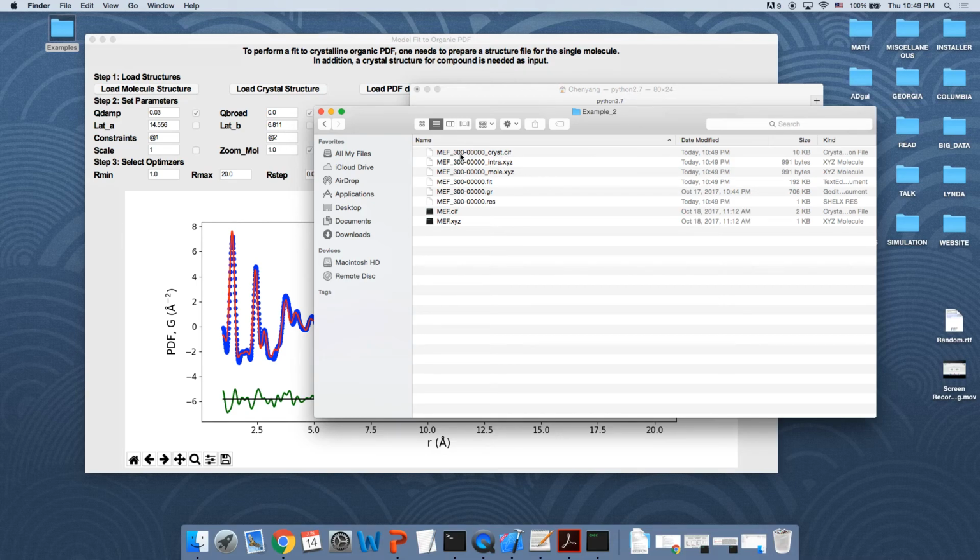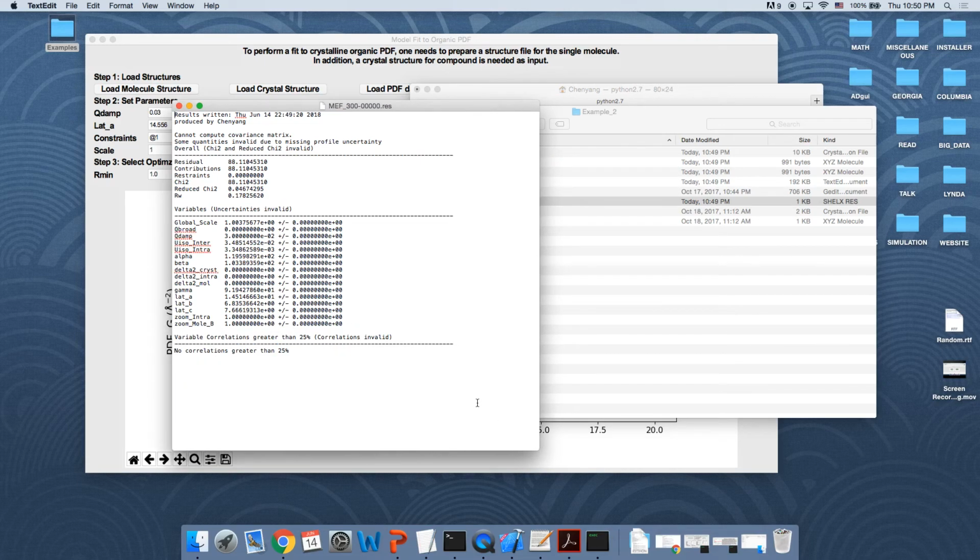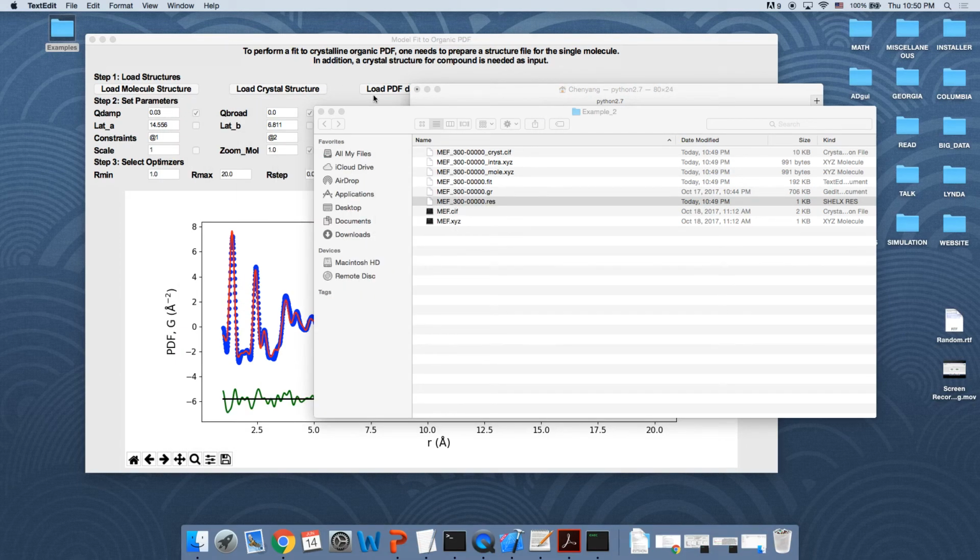That's for the final refined crystal structure. And there are 2 different molecule structures in XYZ format. It has a fit file, which contains all the raw data for the plotting, and also a result file, which has the extension res. Click that. It has the same thing that is printed to the console, and all the final parameters here. Okay, that's basically how to run a fit.